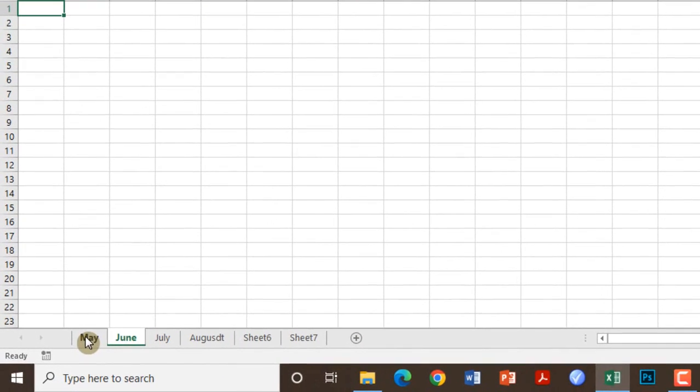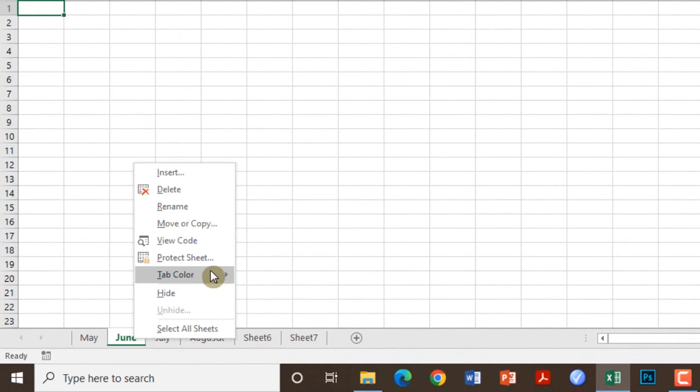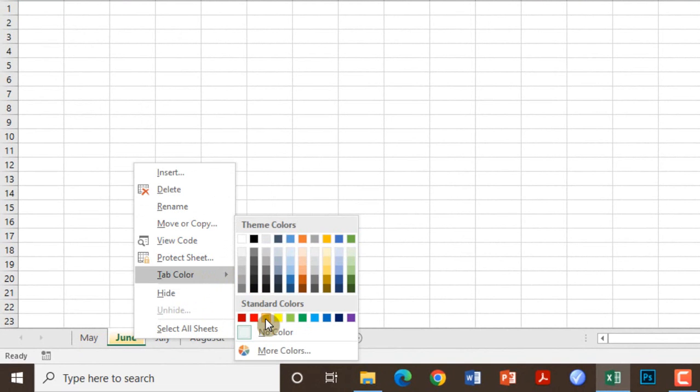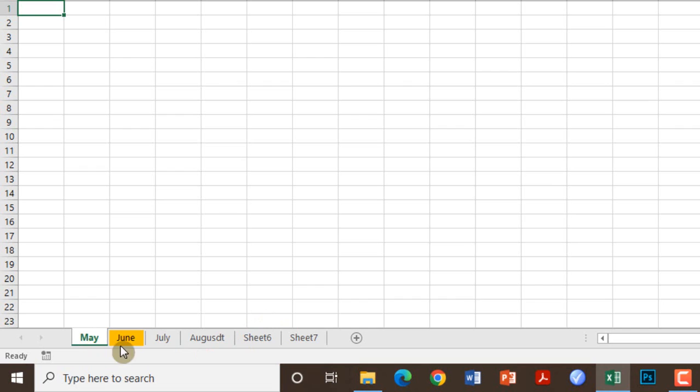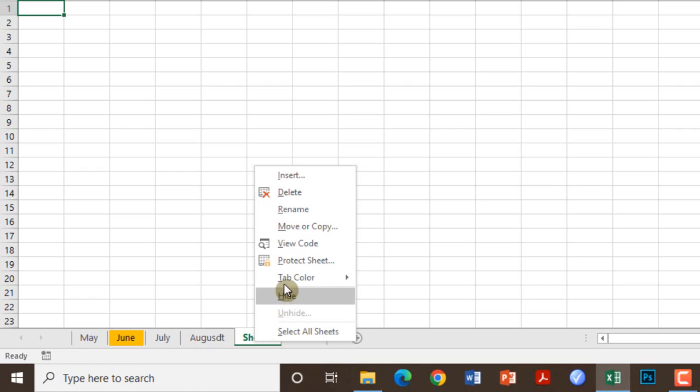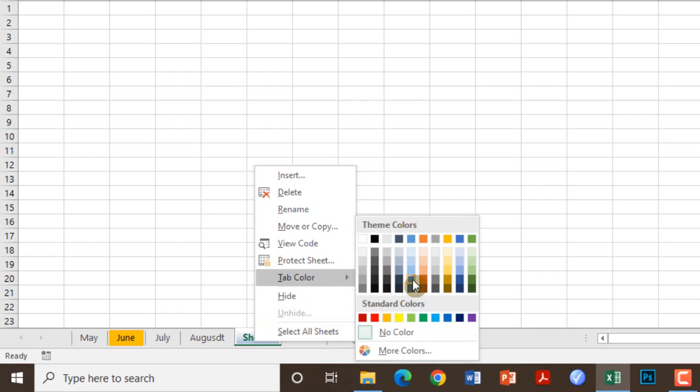Change the tab color. Select a sheet and right-click on the button. The pop-up menu will appear. Click on the tab color and from the color palette choose the desired color. The sheet tab color will be changed.